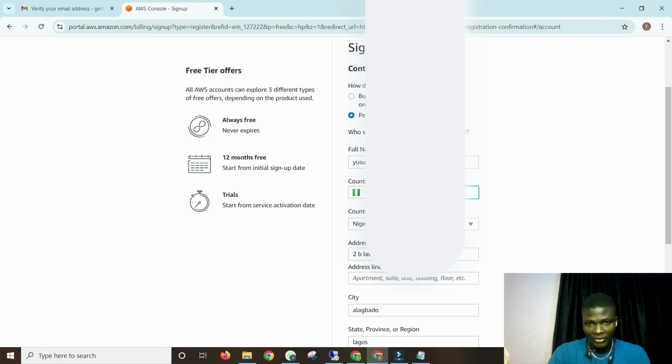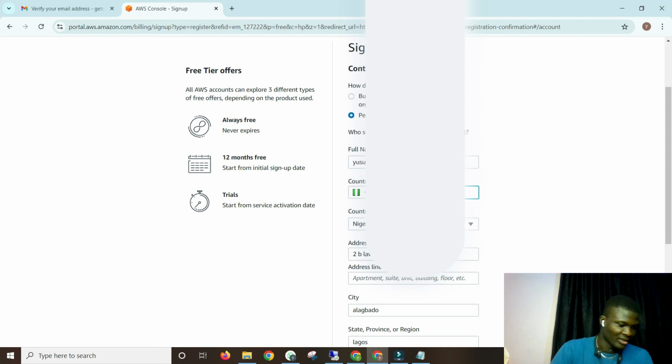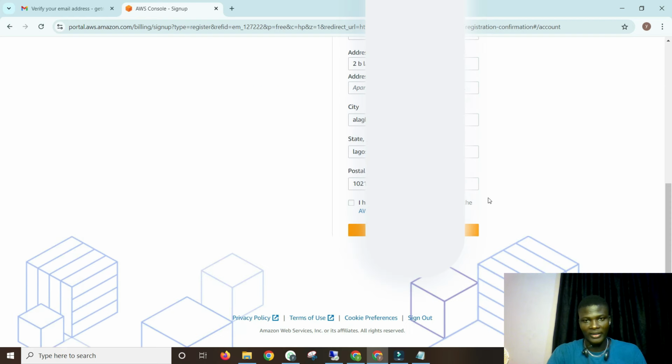Okay, so I omitted the first zero in the front, as you can see, because we already have plus 234 here. Then we don't have to put the first zero. Okay, so that's just it. Then I think the number is complete right here. Okay, it's complete. I guess that's all.